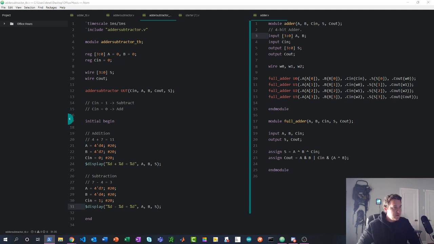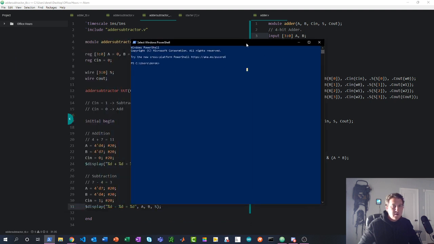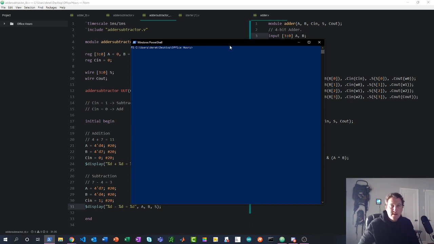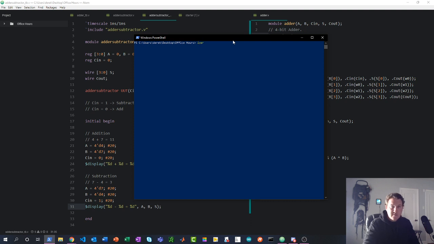I'm going to pull up PowerShell. So I'm going to do cd desktop / office hours, which is the folder I've got open. Make sure it's all the right stuff. Yeah. Clear. And let's see if it works. iverilog -o AdderSubtractor.